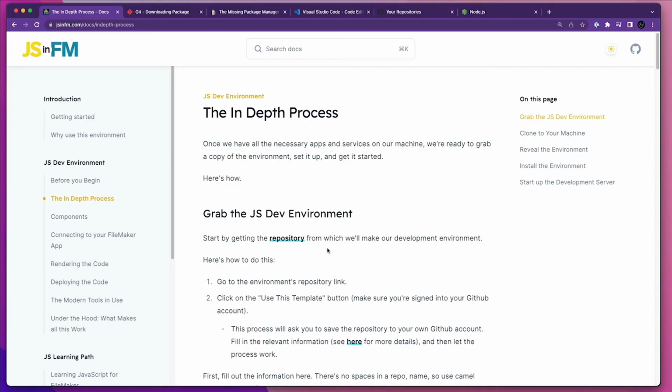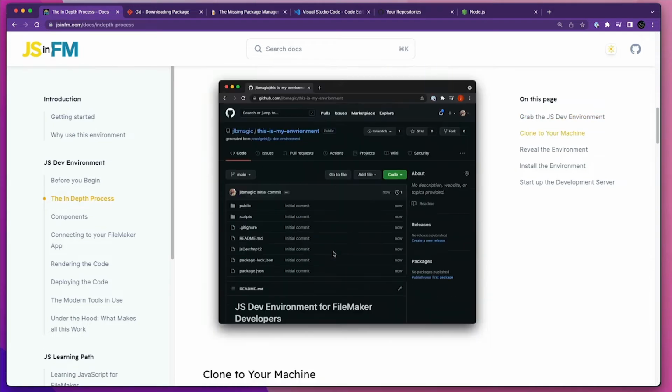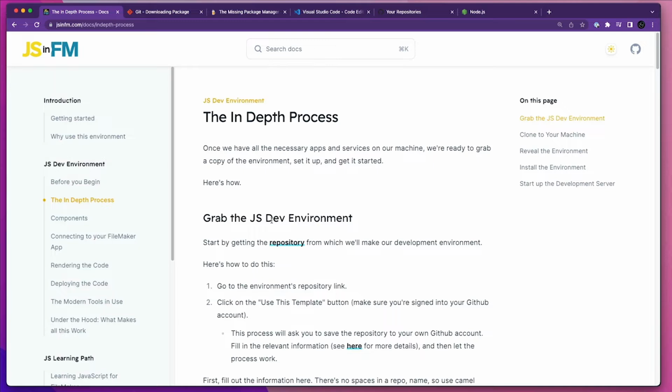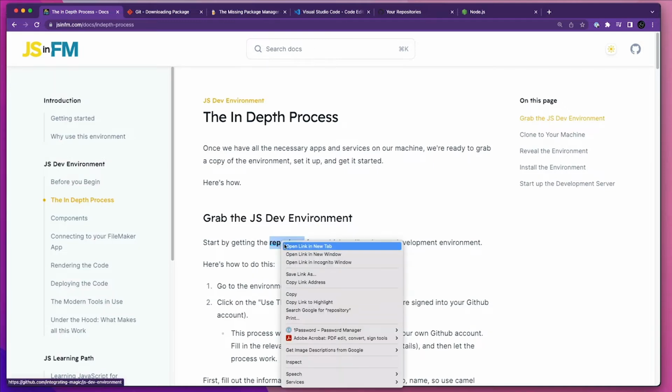This is the one-time thing. You won't have to do any of this from now on. We just need this as before we begin. So now let's go into the in-depth process. The process of getting the GitHub repository, this environment onto your machine, is documented here. So we first start by grabbing the development environment.